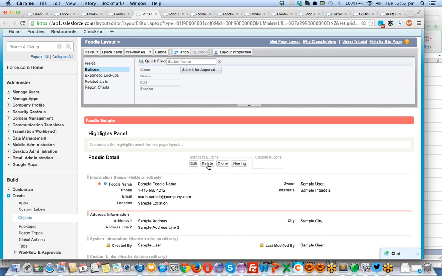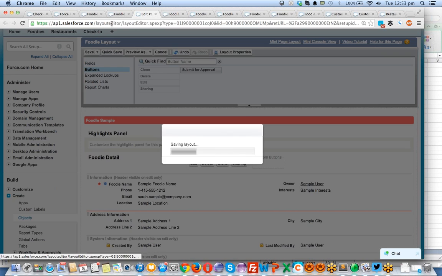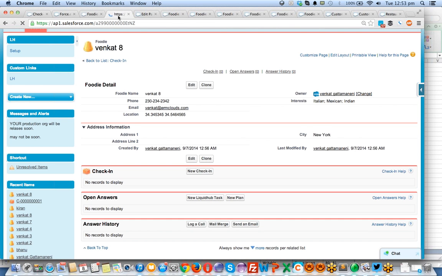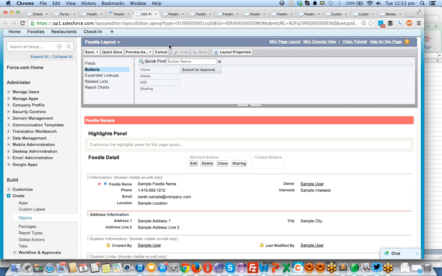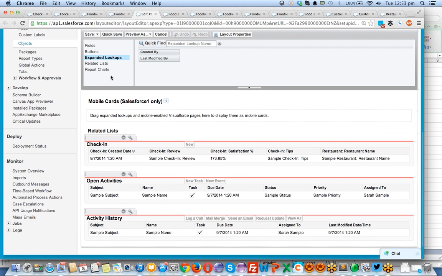If I want to add it, and I click on quick save and go back to my foodies record and click on refresh, I see it back again. And same way, submit for approval. This is for taking approvals. I will explain it in another scenario. I can even put this button here so that you can use it. And expanded lookups: currently there are no expanded lookups. We'll work on it in the coming classes.